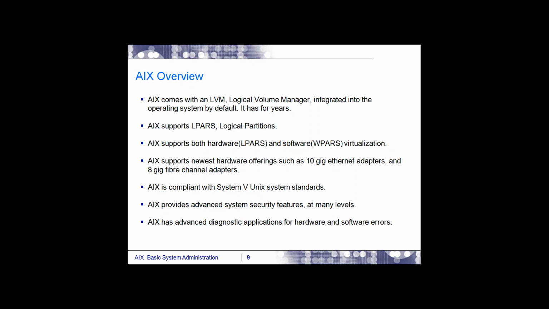This LPAR was introduced in AIX, with a full implementation from AIX 5.0 on P series servers. Hardware virtualization is nothing but, with the help of these LPARs, we can virtualize three resources. One is CPU, second is memory, and the third is IO slots. Like FC HBAs, RAID controllers, such kinds of IO adapters we can virtualize.